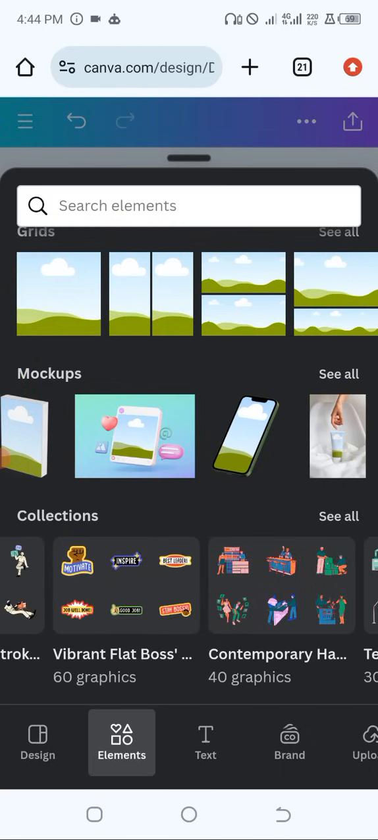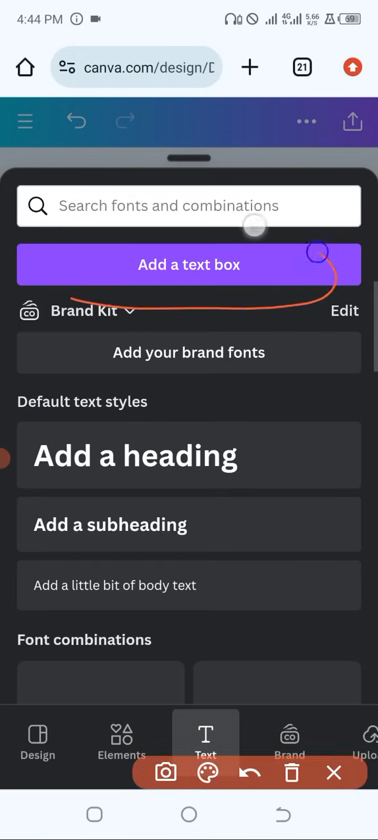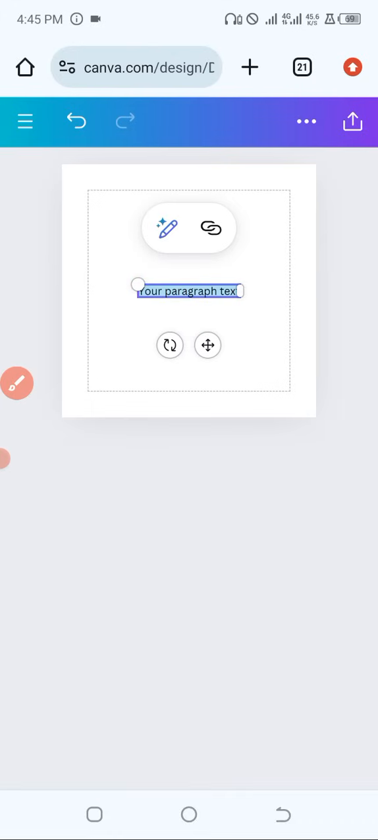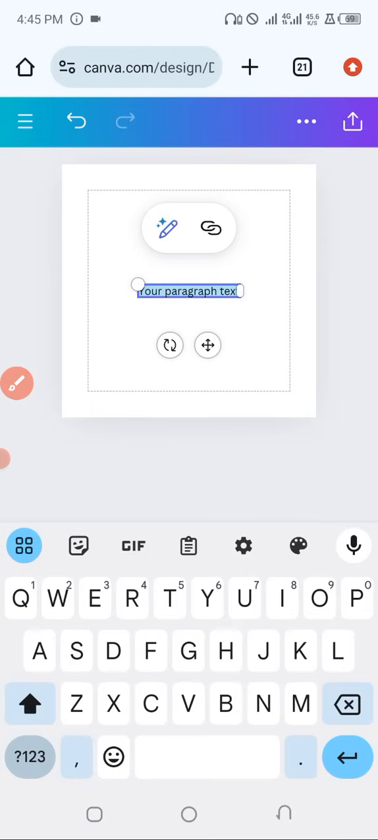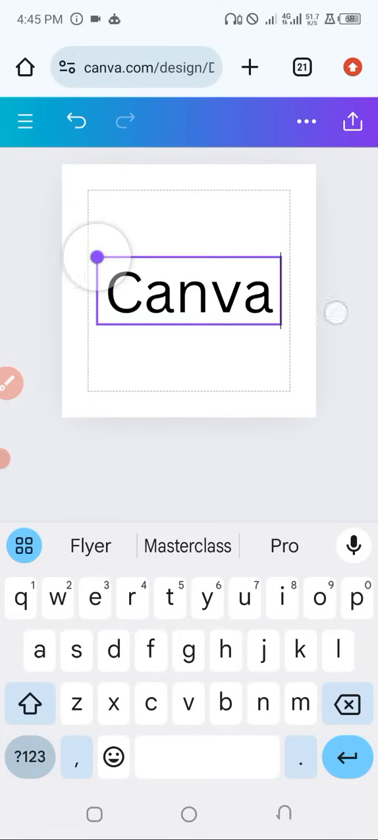The next thing you would see is text. So you come over to text. Whenever you want to write something, then you select add a text box. So when I come over here, I'll click on add a text box. I can write anything. So I can write Canva, and this is already a text.